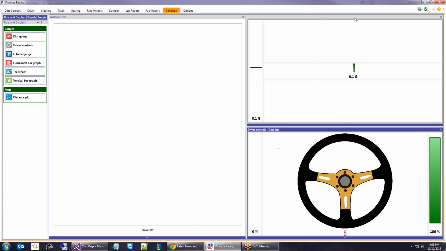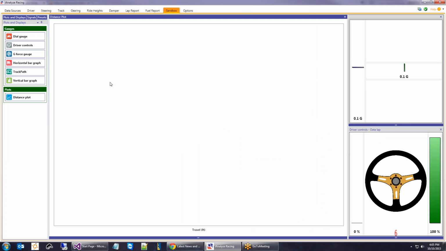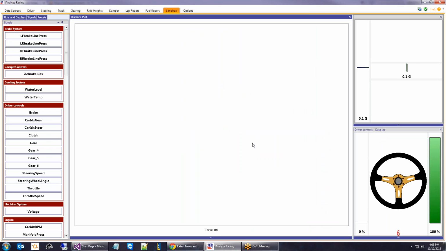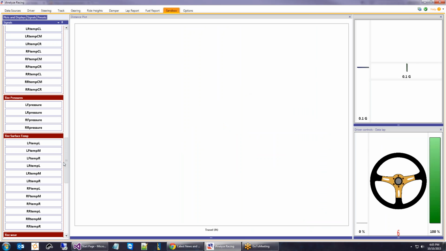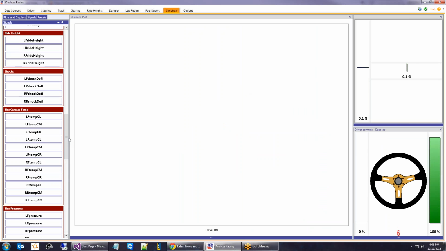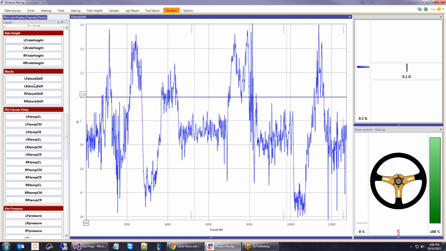So now we plot those two, they get plotted together. You can also slide things around and give yourself different things to look at here. Now, in order to make the plot useful, you have to be able to drag signals here. So you switch over to the signals tab here, and you can see a number of the different signals that you can take a look at. And so if you're interested in, for example, shock deflection, you can drag the left front shock there.